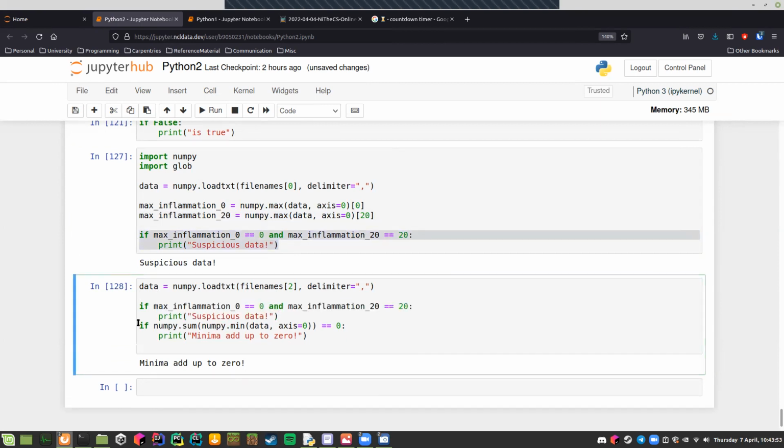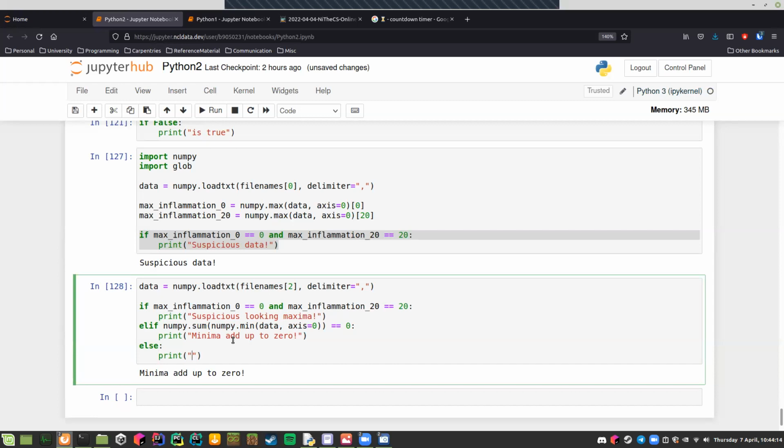So we can say LF here, and here we can say suspicious looking maxima. So if the maxima looks suspicious, we'll print that they are suspicious. Otherwise, if the minima looks suspicious, we'll print that they add to 0. And if neither of those are true, then we'll say data looks okay.